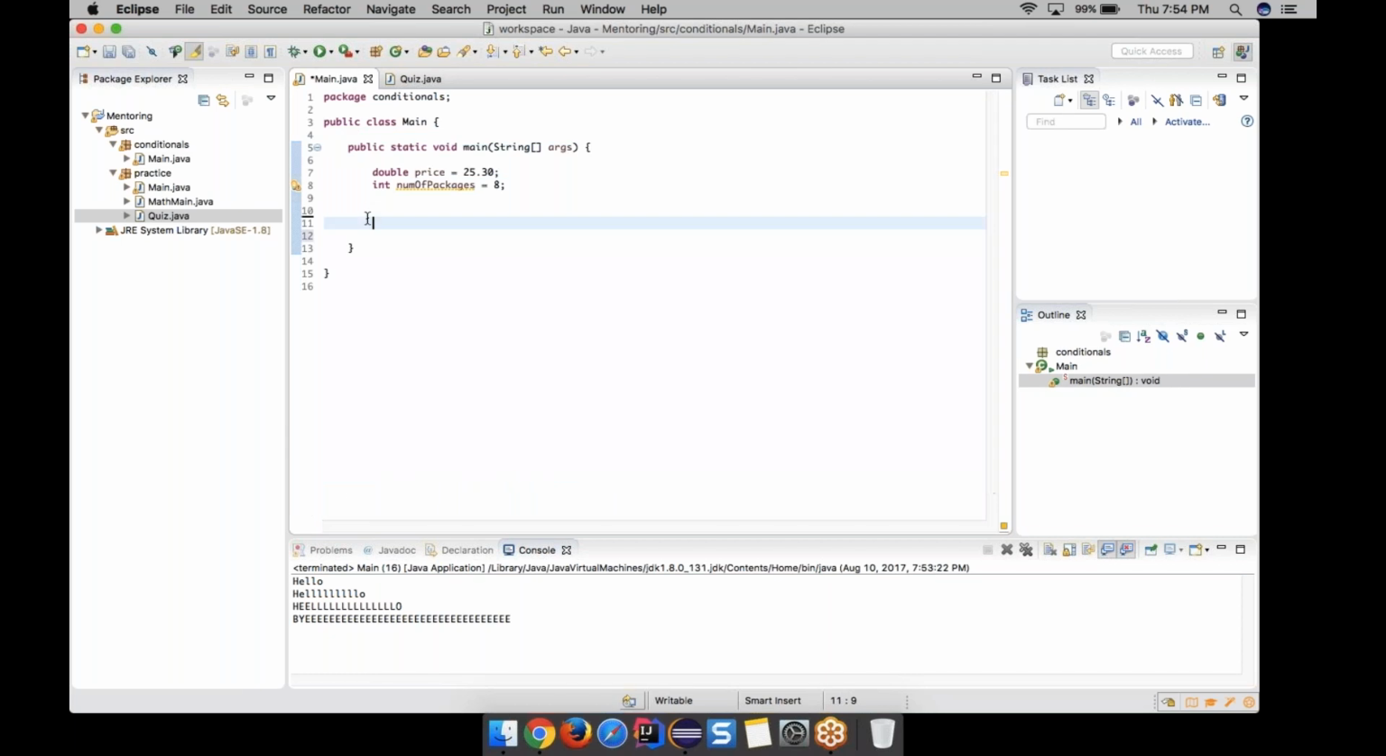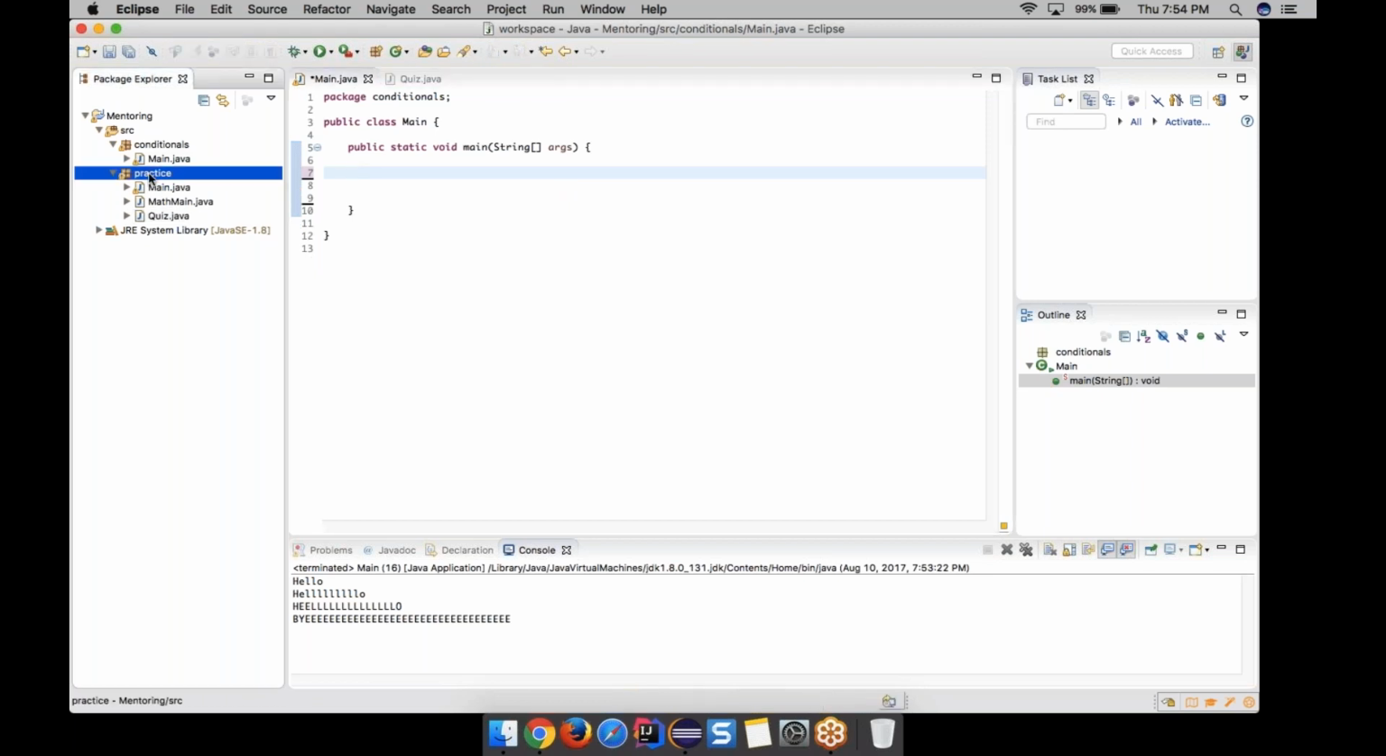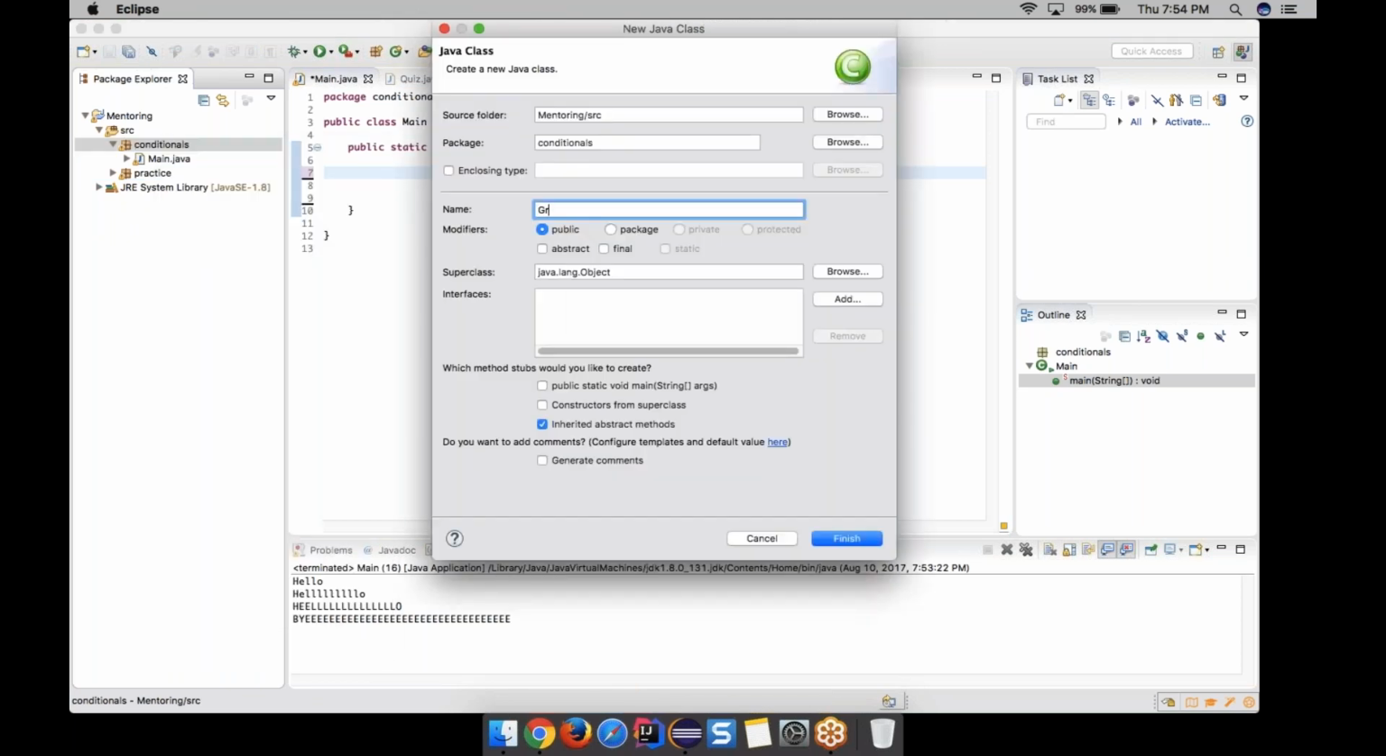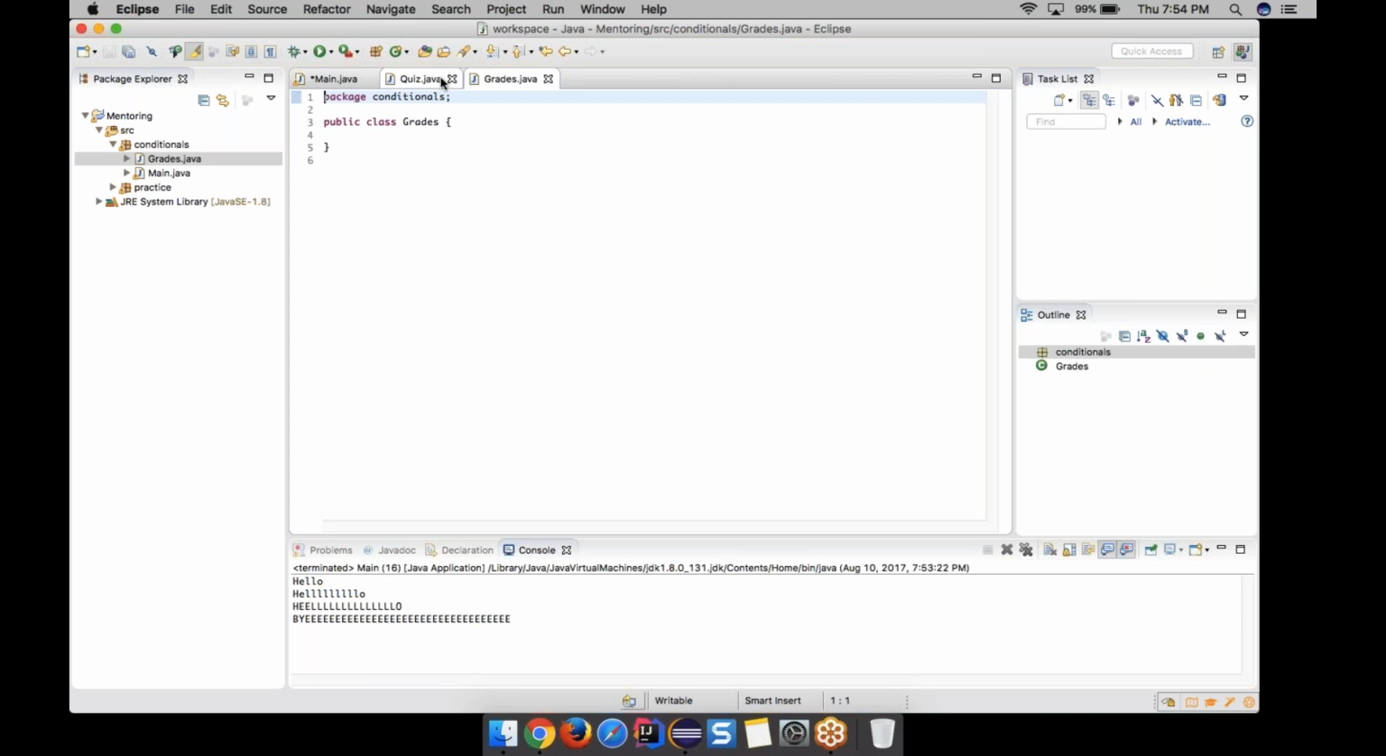So let's create a grade book. After I'm done with this, we're gonna have our break. But let me just create a class, grades. So inside this class, I'm gonna have a method, and I want to return a character.